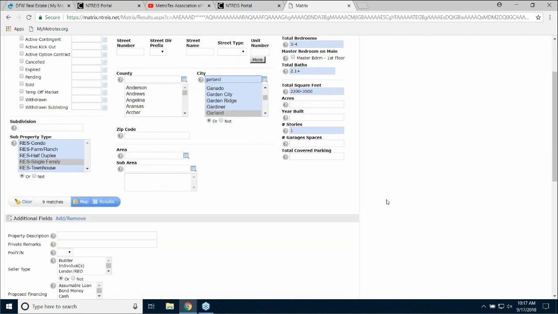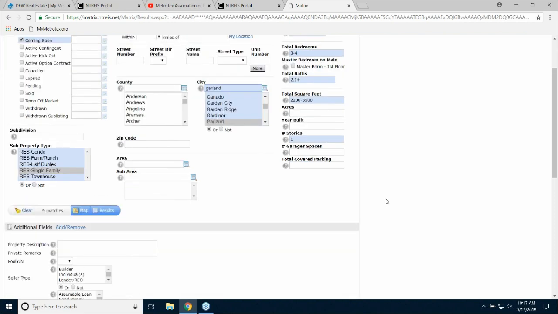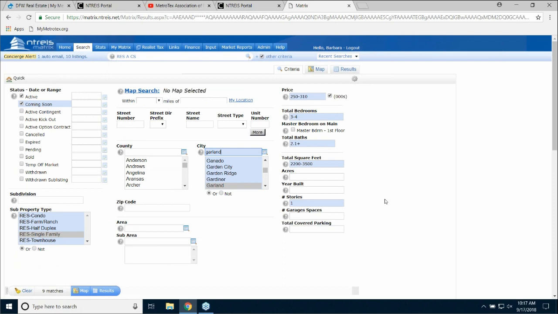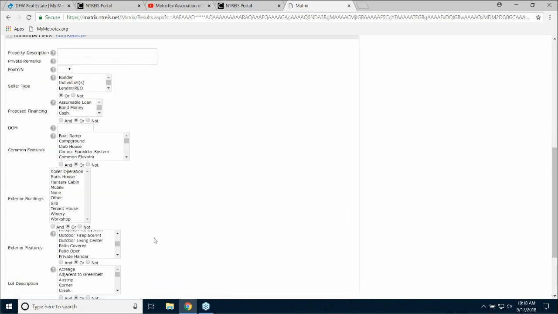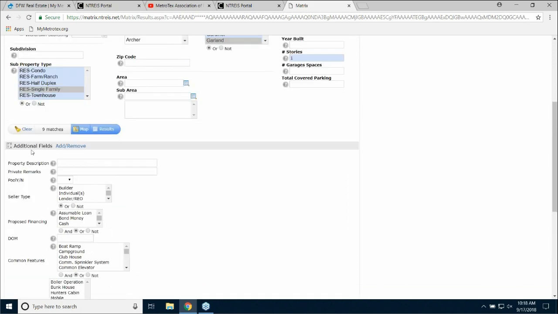Now, let's say they wanted a pool. I don't have a pool on my quick search screen. But look under my screen here. Under Add Remove, I can add any search field that I want. You'll notice I've added several. So how do you do that?